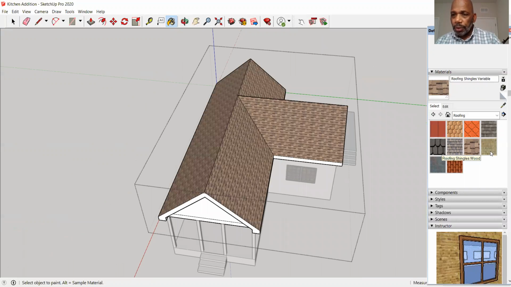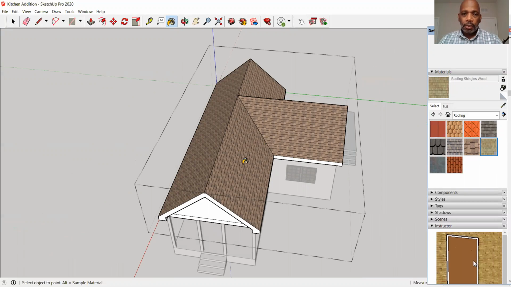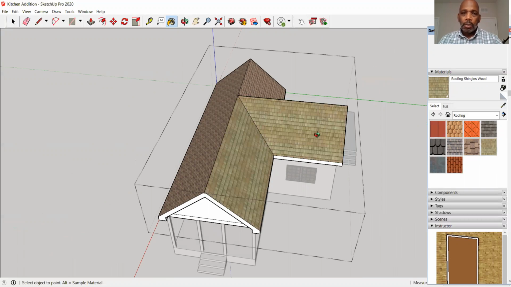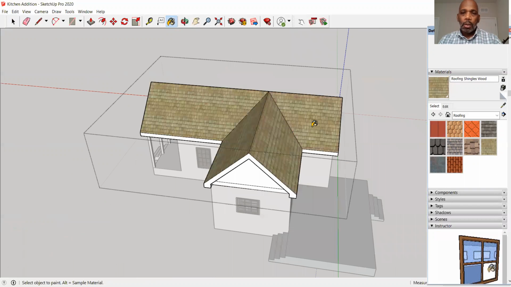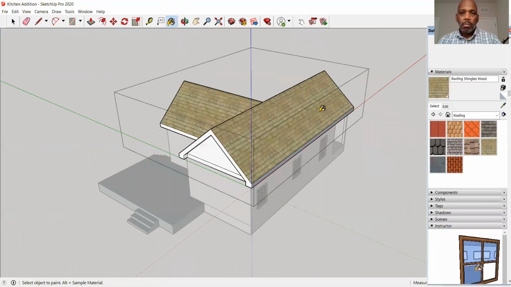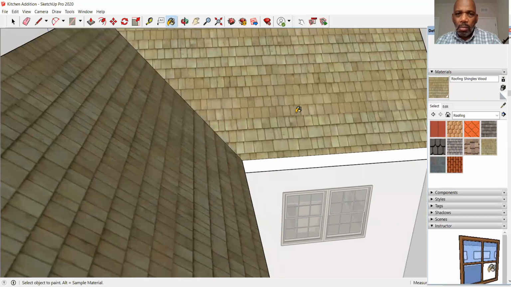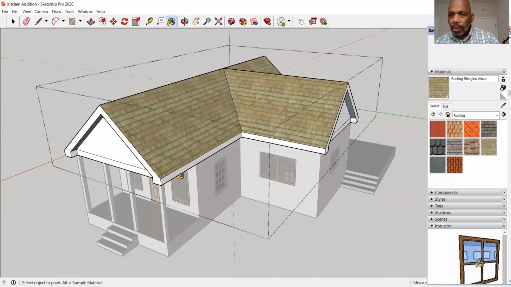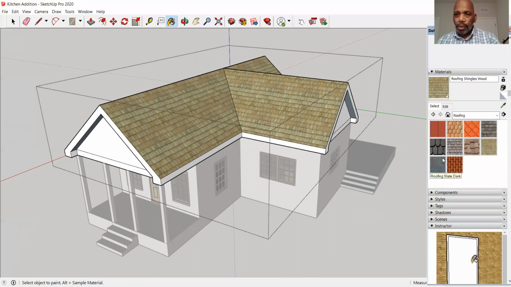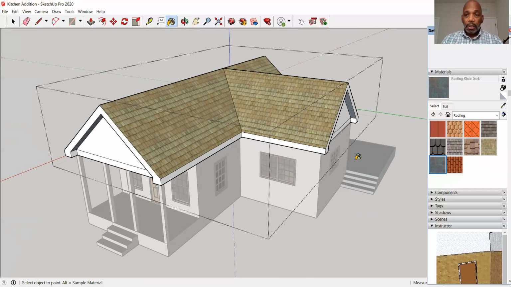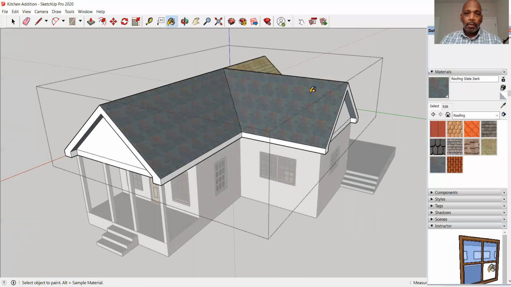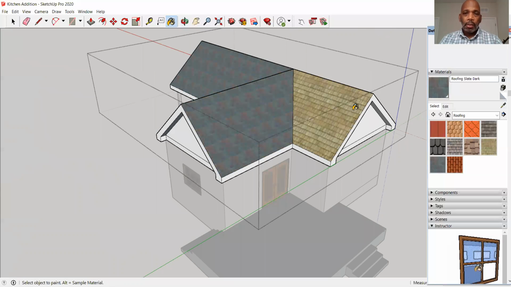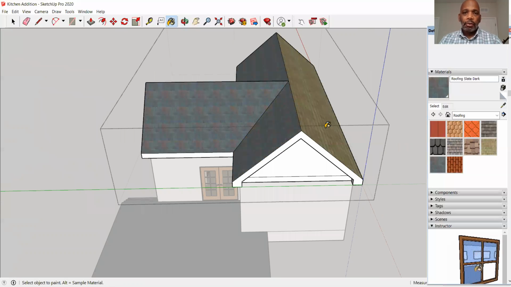I can experiment with a wood shingle. Let's see how that looks. Wood shingle. Looks okay. I know I'm not going to use Spanish tile. Let's see what a slate roof looks like. Let's choose this material. Slate is actually a stone. It's a very heavy roofing material.